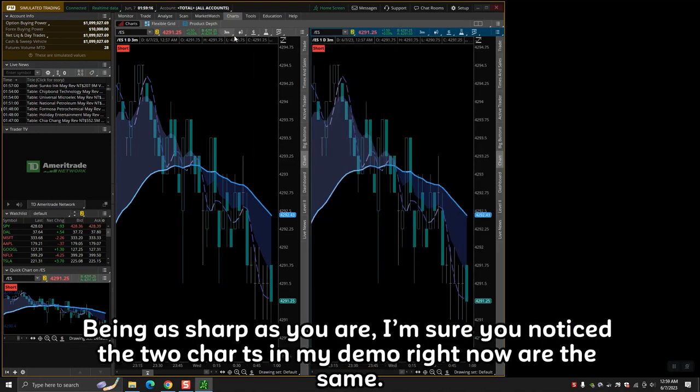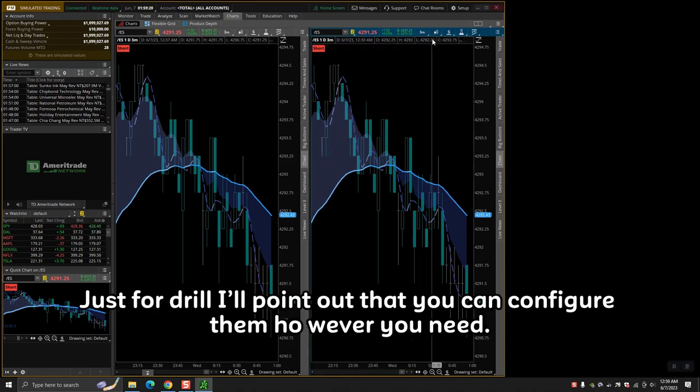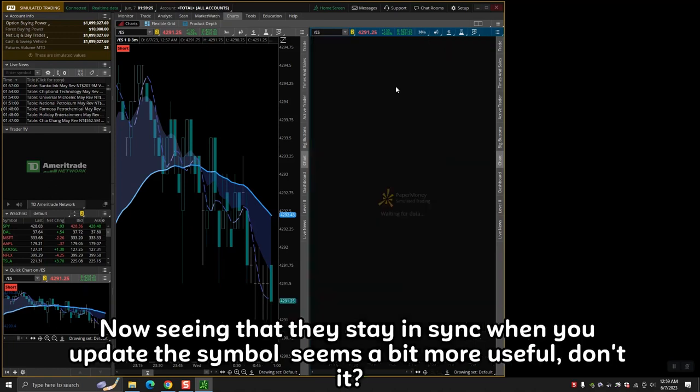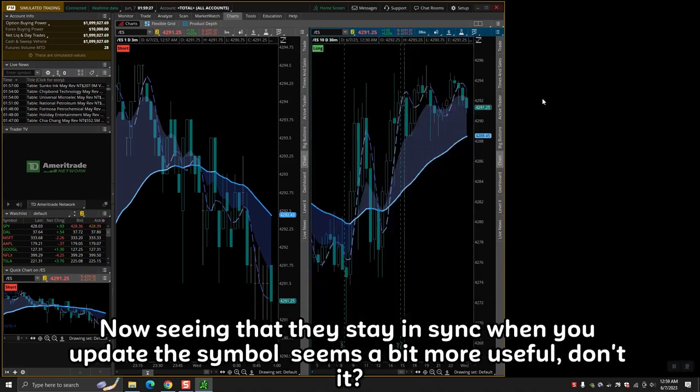Being as sharp as you are, I'm sure you notice the 2 charts in my demo right now are the same. Just for drill, I'll point out that you can configure them however you need. Now seeing that they stay in sync when you update the symbol seems a bit more useful, don't it?